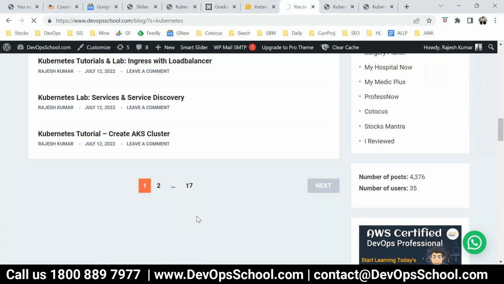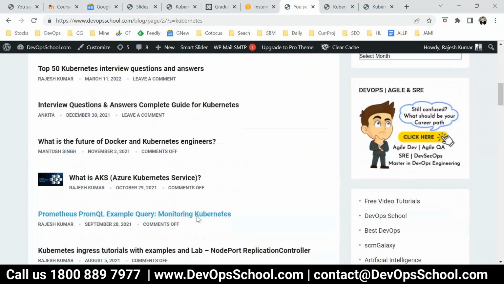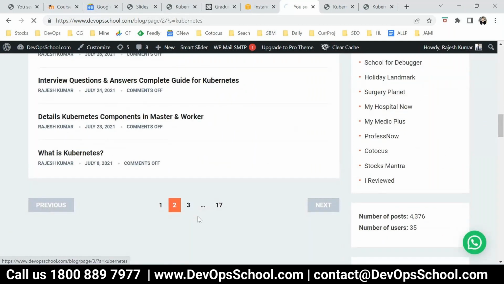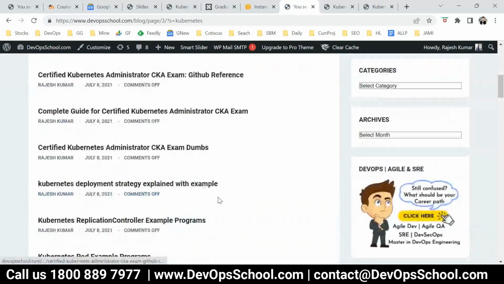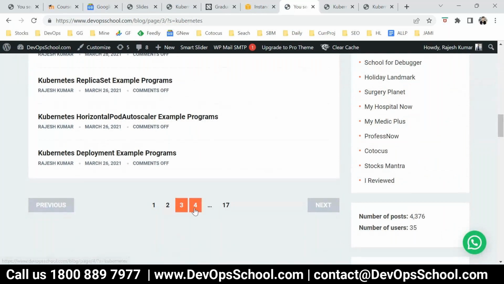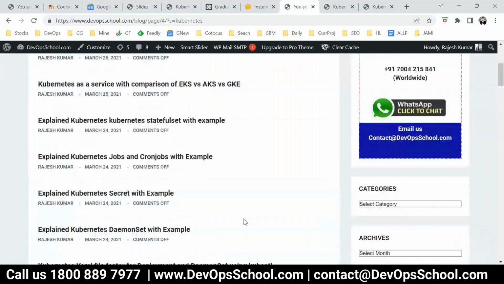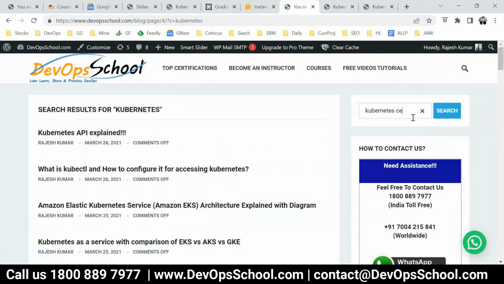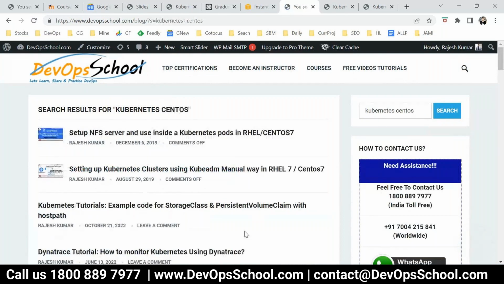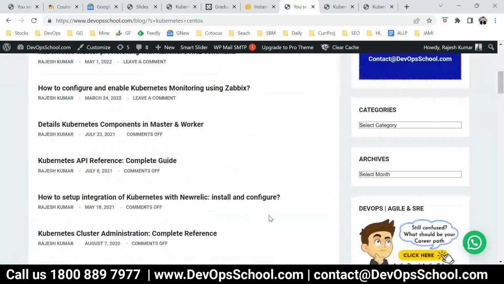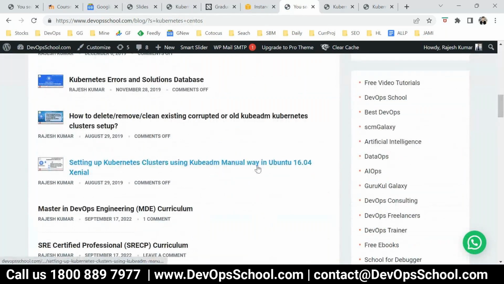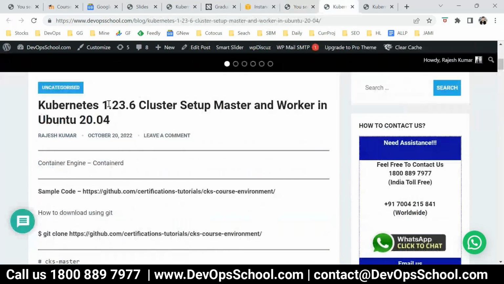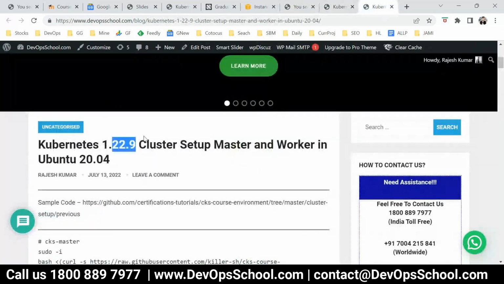A lot of tutorials are there, guys, which you can try. Let's say you want to be specific, so search for Kubernetes CentOS, and here see Kubernetes manual way. This is CentOS, this is 1.16. Right now I have the latest one of this, and this is the older one. So I'll close this, and I'll go for this one.